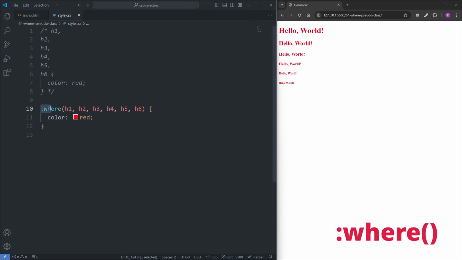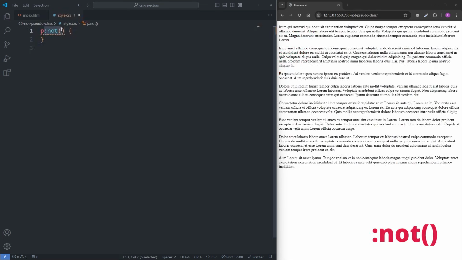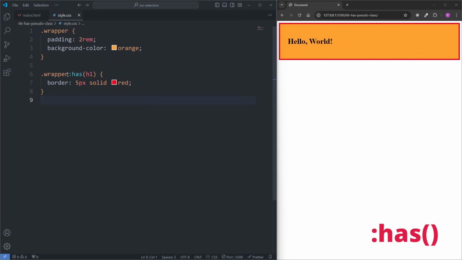The where pseudo-class is exactly like the is pseudo-class, with the only difference being that it has zero specificity regardless of which type of selector is being selected. The not pseudo-class can exclude an element from being selected. For example, I can style all paragraph elements except for the first one, and we see they all turn red except the first one.